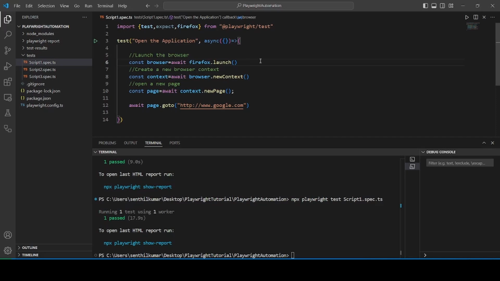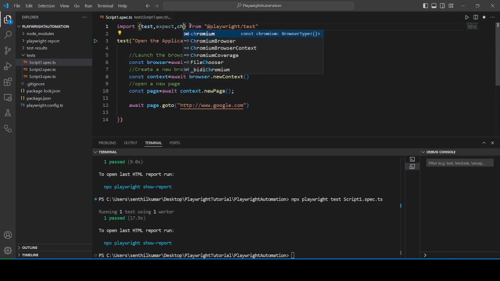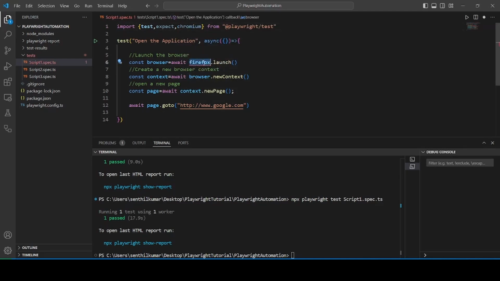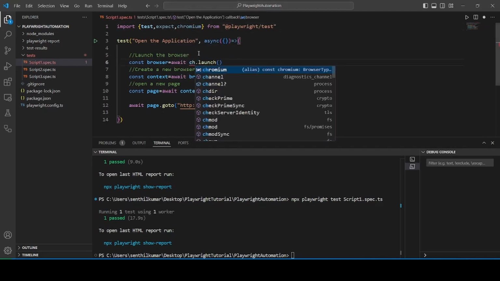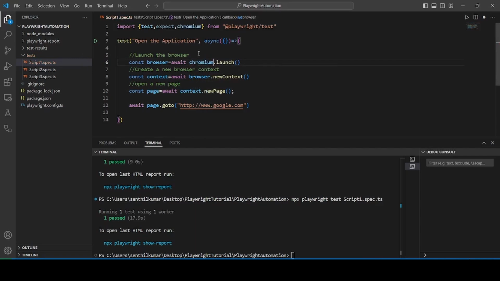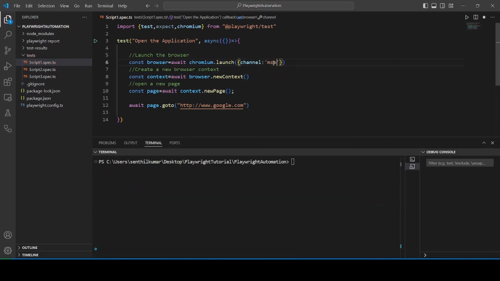Now if you want to open the Edge browser, its core engine is Chromium, right? So here write Chromium, import the Chromium module and call Chromium.launch, and inside this launch argument we can write the channel property, channel colon msedge. So inside the Chromium.launch, we have to pass the channel colon msedge property. This will launch the Edge browser.